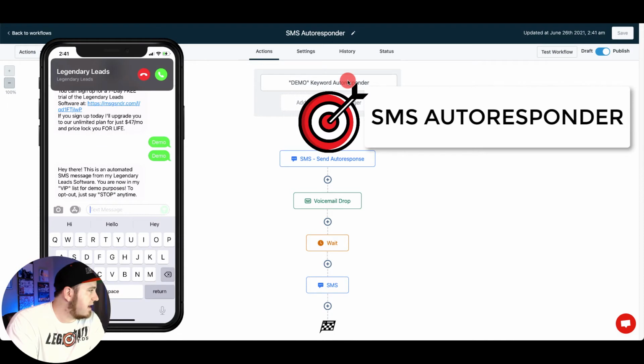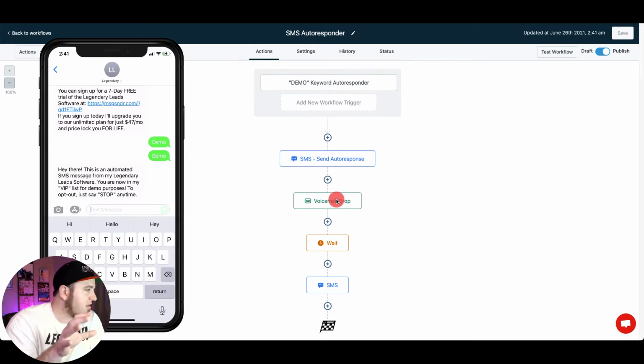And these are the steps. Right? So my first text message went out right here. Then I had a voicemail drop. You might have seen the phone kind of flash there for a second. And then there's a wait step. It waits for 1 minute. And then after that minute, another SMS message goes out.